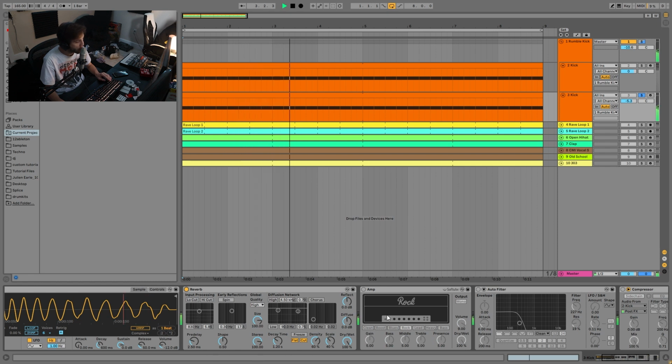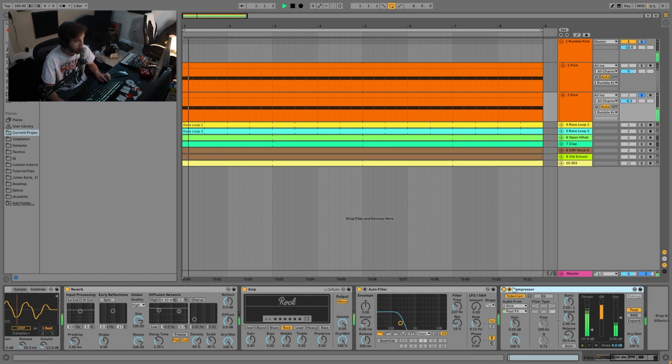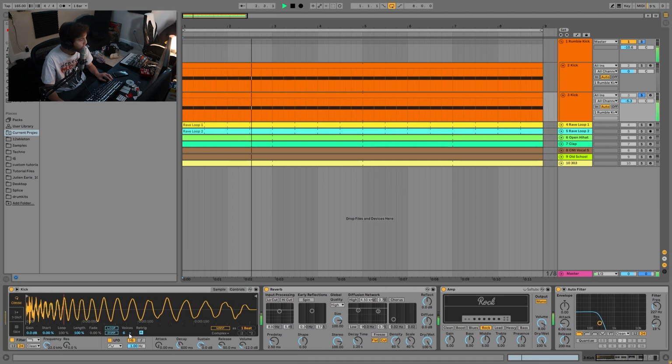It's going through a bit of reverb, and then an amp, which as you can hear really brings out the rumbliness. And then a low pass filter, and we also have it sidechained to the main kick. The reason why this is a little bit different is a lot of times recently we've been doing it like this.